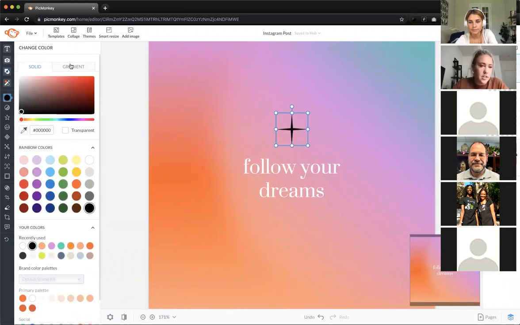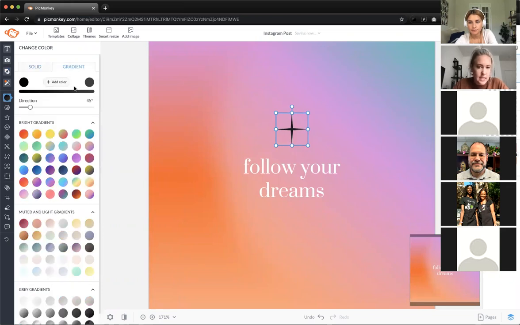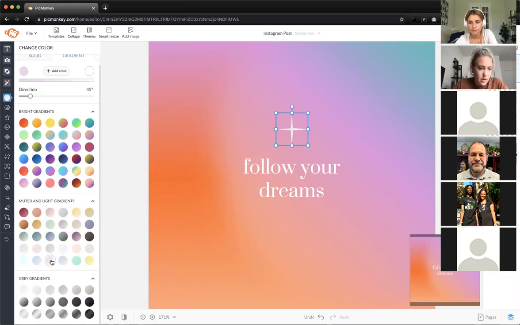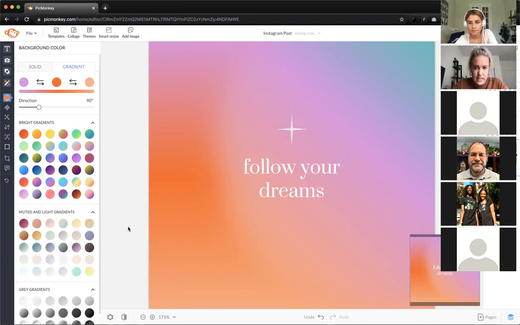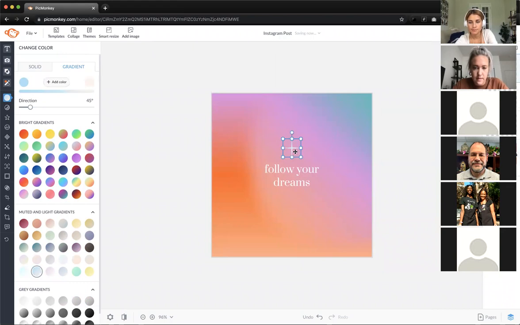I'm going to go to change color. I'm going to click gradient. And now I'm going to pick one of our light, muted and light gradients, just as a starter. I feel like that one looks pretty good. Still visible. I'm going to copy and paste right below, centered. Then I'm going to make the gradient maybe slightly different. Change the direction. It's really fun just to play around and see which one looks best for your design.